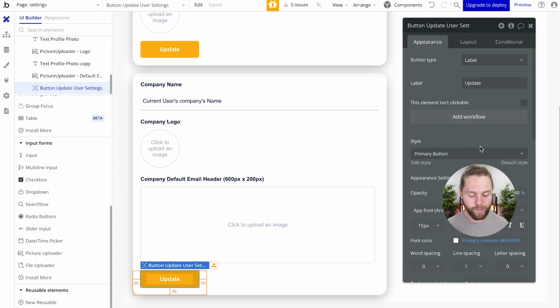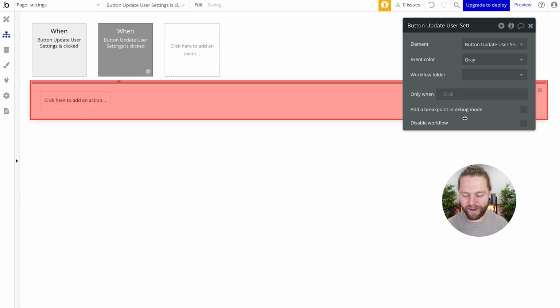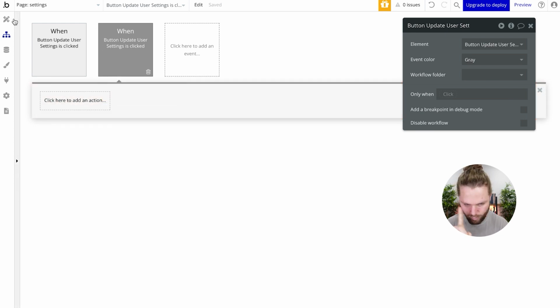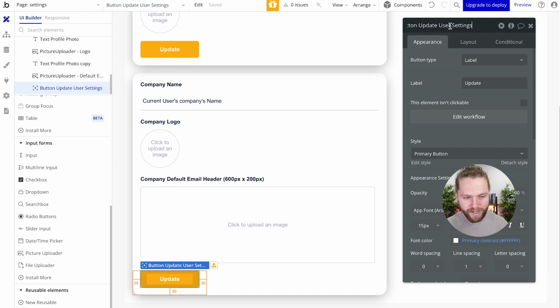Add a workflow. Let's say that whenever the user clicks this update, one thing I haven't done is rename this button. Naughty me. That just shows the importance of renaming things when you are copying and pasting. Let's say company settings. We are updating company settings. Let's head back to our workflow tab.